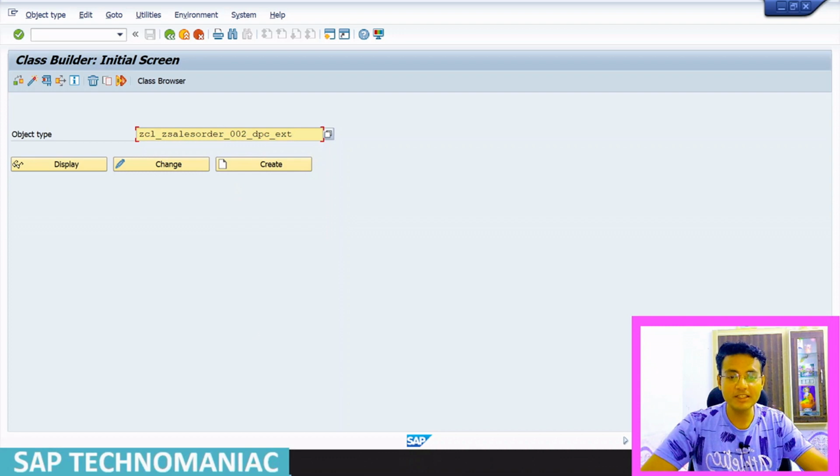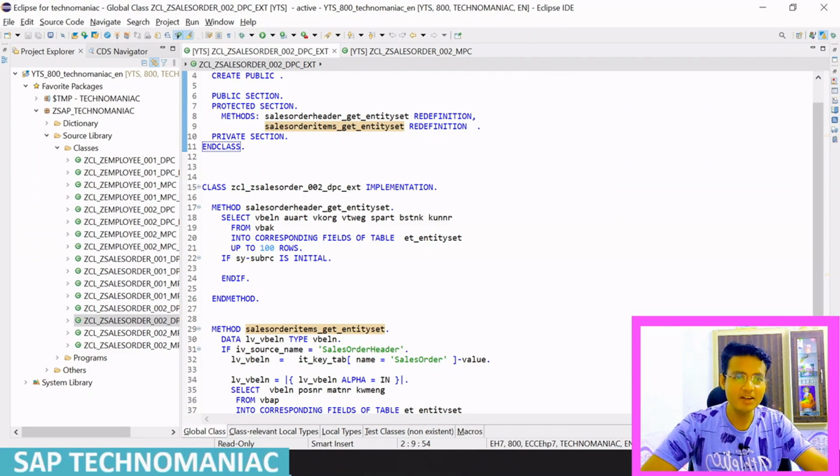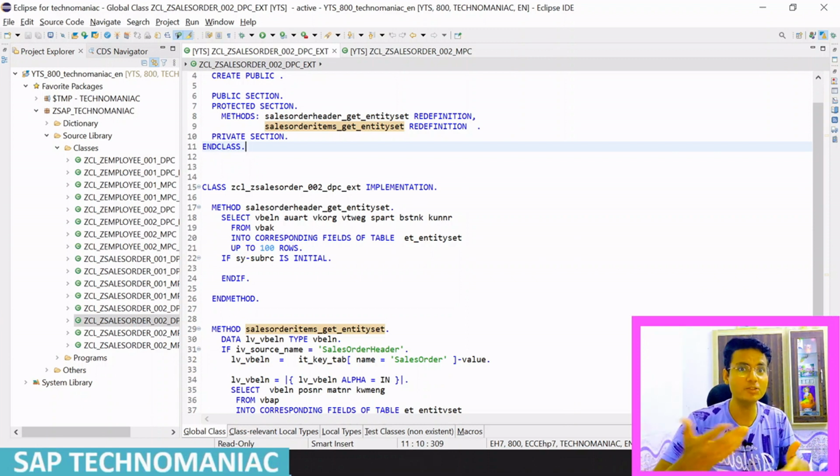Is it calling only this get entity set, or is it calling the header get entity set or the line item get entity set, or is it calling both, and if it is calling, how is it calling? I want to see that.